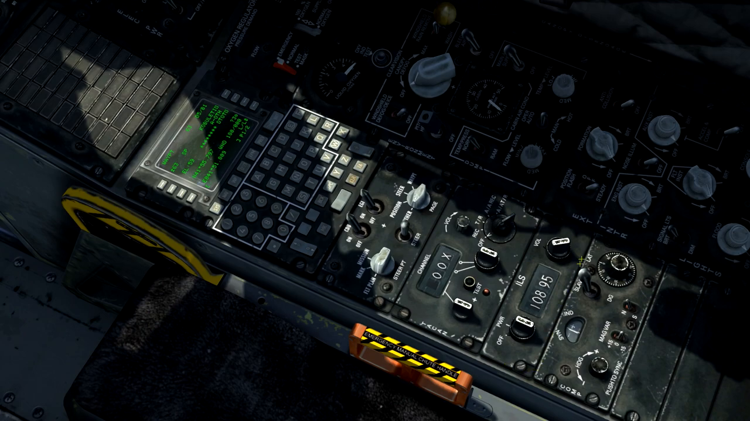Just behind where we tuned in the TACAN frequency, we can see the ILS panel. It's here where we tune in the ILS frequency for the runway we're landing on. The frequency for Kobuleti that we need to tune to is 111.50. So we'll tune this in, starting with the left knob, rotating it with the mouse wheel. Next, I'll move over to the second knob, using the mouse wheel again to tune tenths. This will get us onto 111.50.